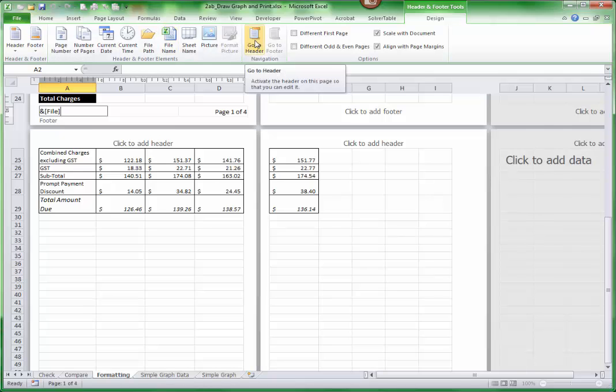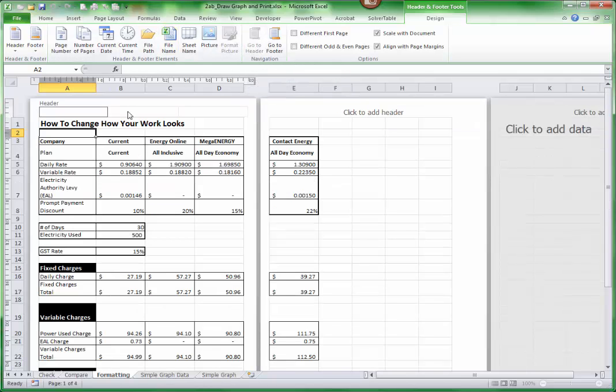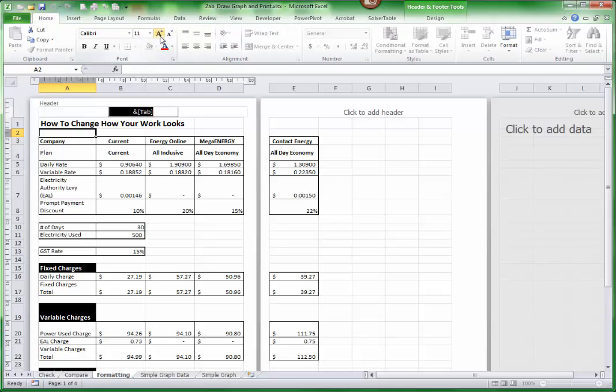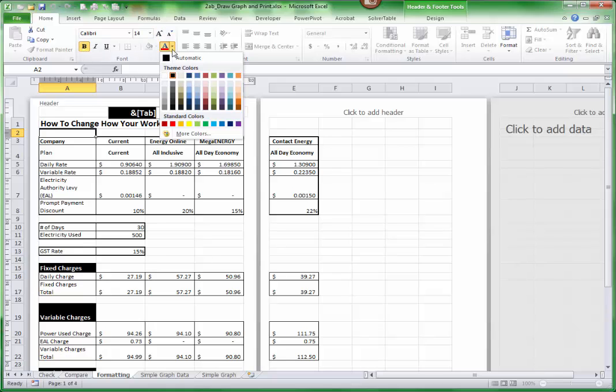Now let's go back up to the header. Sometimes I like to add the sheet name as a heading for my document. So if I just click on the sheet name button, it gives you tab. Now you can actually format this using your normal formatting tools on the Home tab. So if we go to the Home tab, we can increase the font, we can make it bold, we could even change the color if we wanted to. I'm just going to leave it with black. Those are options available to you.